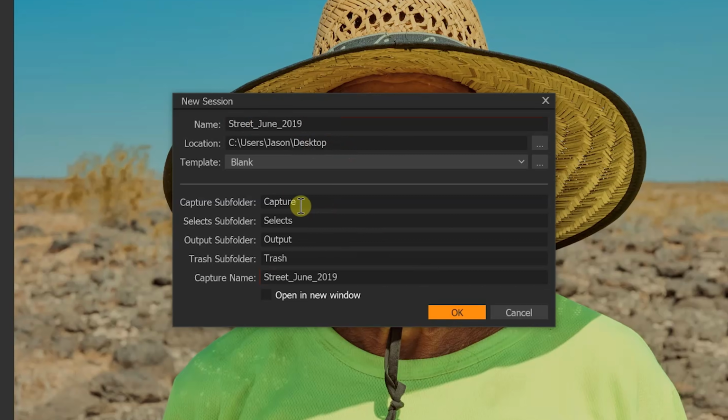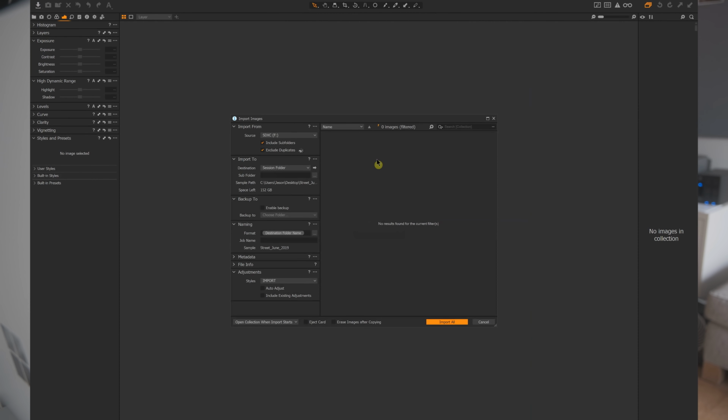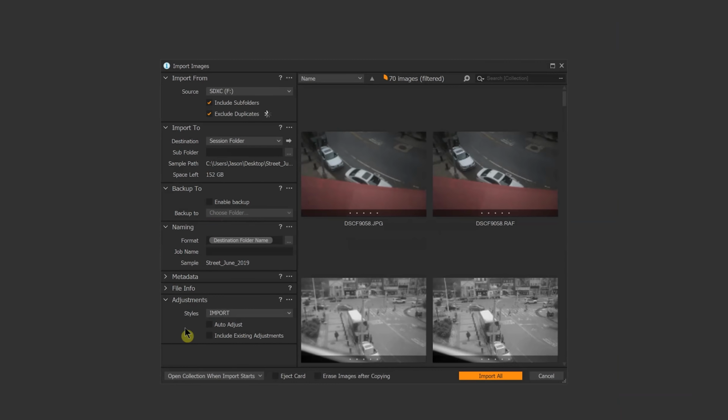Capture folder, that's if you're tethering, not really important right now. Selects, you can use that. I rarely use my selects folder. You can just go back into the folder that is created from this and delete it later. Output is something that I'm going to change to edited, just so you guys know, and we'll get to that a little bit later. Trash, and the capture name obviously is the same there, and we're going to create this folder. Okay, import.